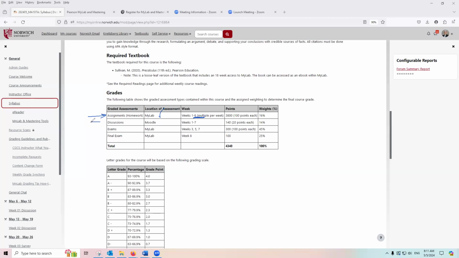Then there's going to be discussion boards. Those are in Moodle. Those are going to be weeks 1 to 7. Then there's going to be exams taken in My Labs. There's 3 exams or tests. I think these are actually called tests in My Lab. So those are going to be in weeks 3, 5, 7. And then there's one final exam taken in My Lab also. So you can see most of the activity is in My Labs, except for the discussion boards. And of course, all the course notes and things like that, which are in Moodle.